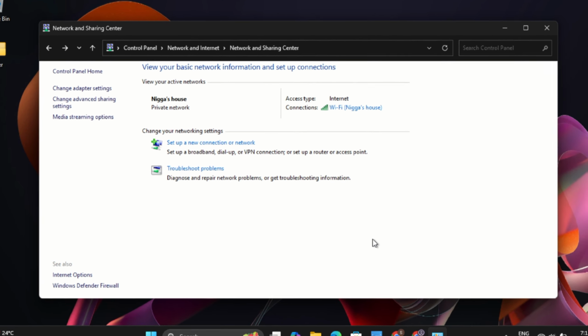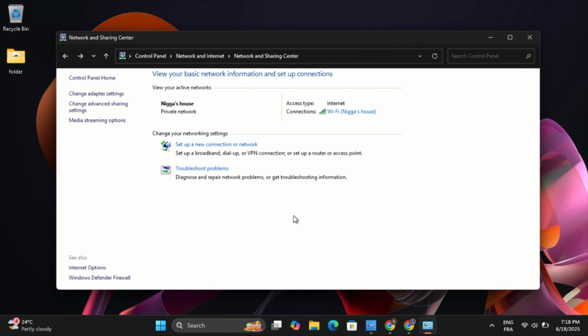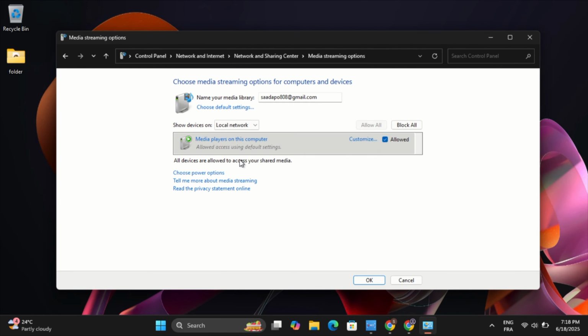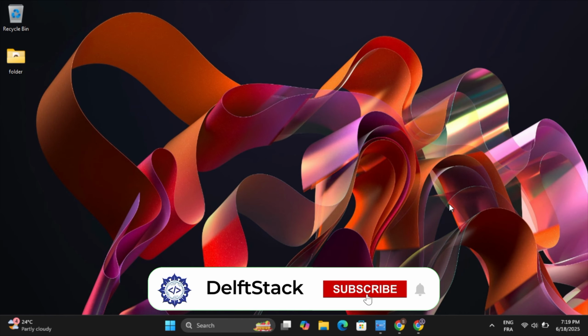Now, in order to disable it, just go back to Media Streaming Options. And then after that, you can click on Block All, as you can see. And now your media streaming has been turned off. So this was an easy and quick process video as always.